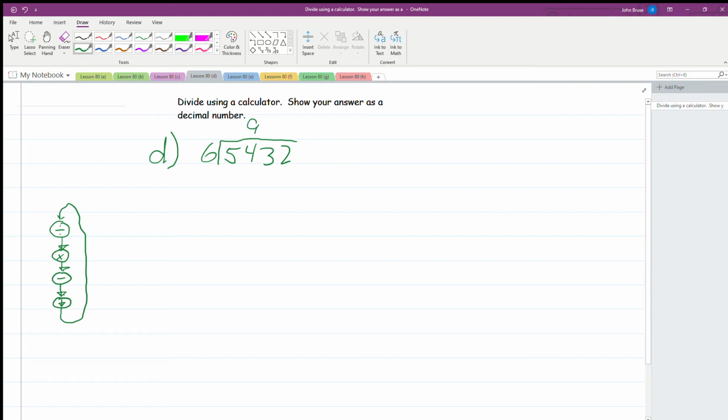So the first step is to divide 54 by 6. We did that. Second step is multiply. 9 times 6 is 54. Then we subtract. 54 minus 54 is 0. That's our third step, subtracting. And then our fourth step is to bring down the 3.